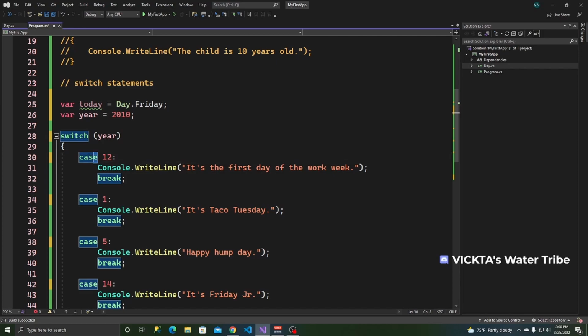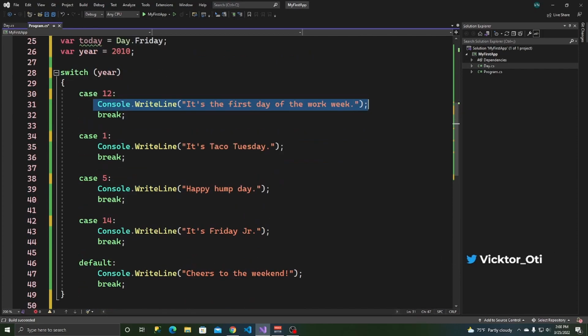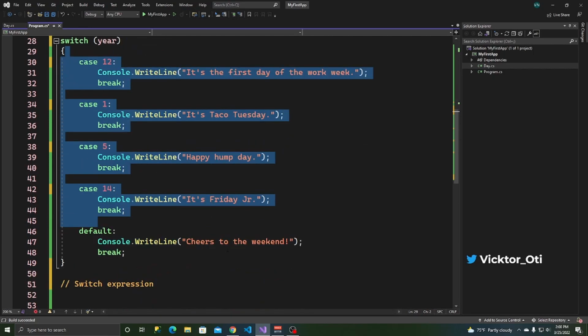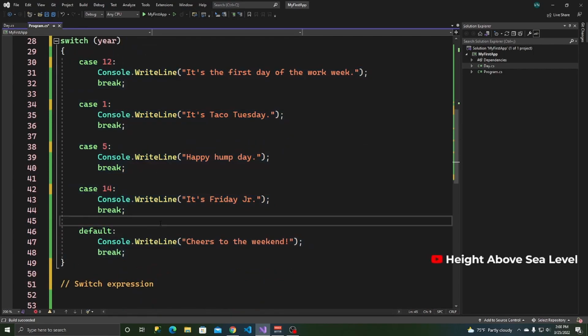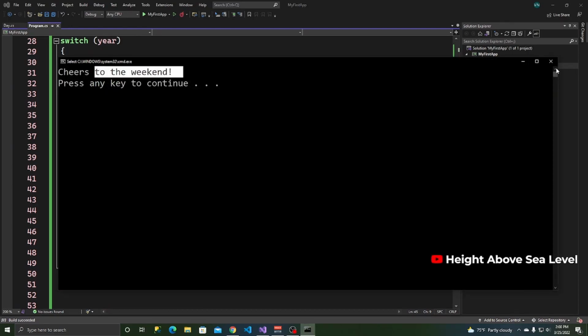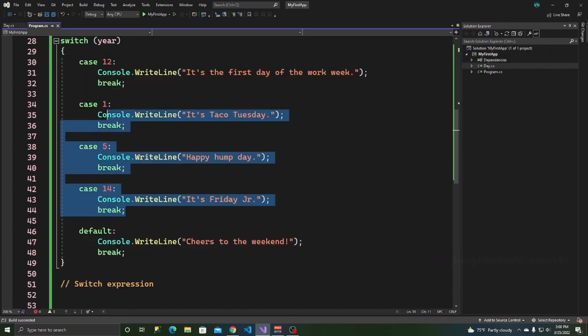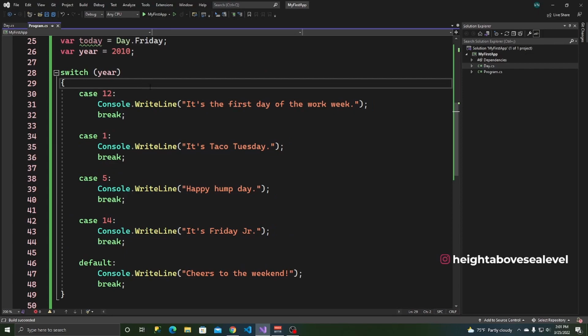Remember, if year is equal to 12, this. But if it doesn't meet any of these criteria, then this is what gets executed. And even Control and F5, cheers to the weekend, because none of these criteria is met. And that is it for a switch statement.